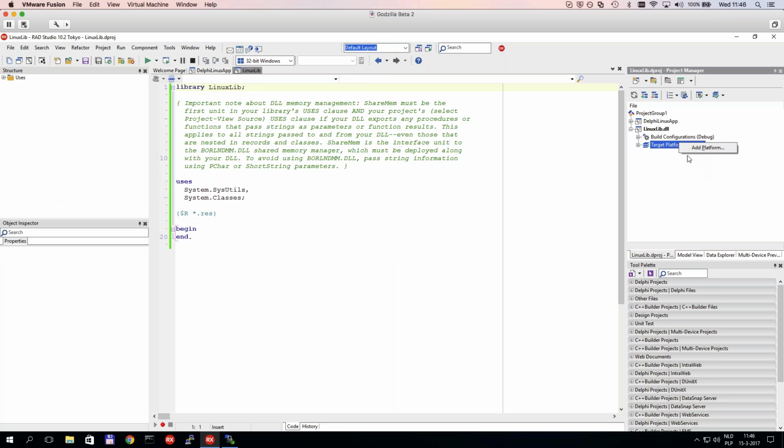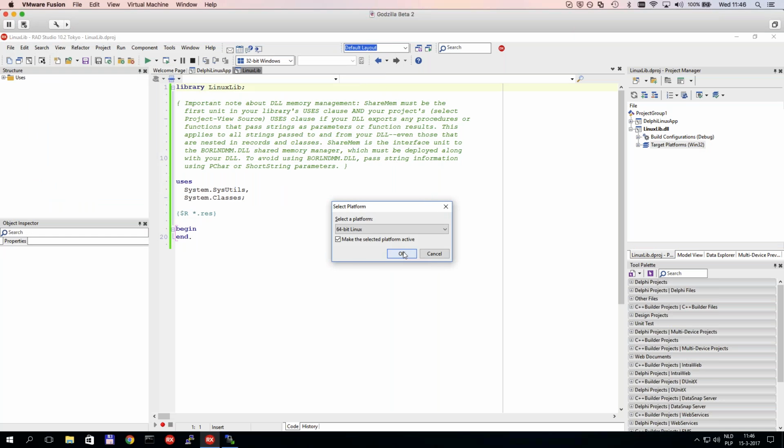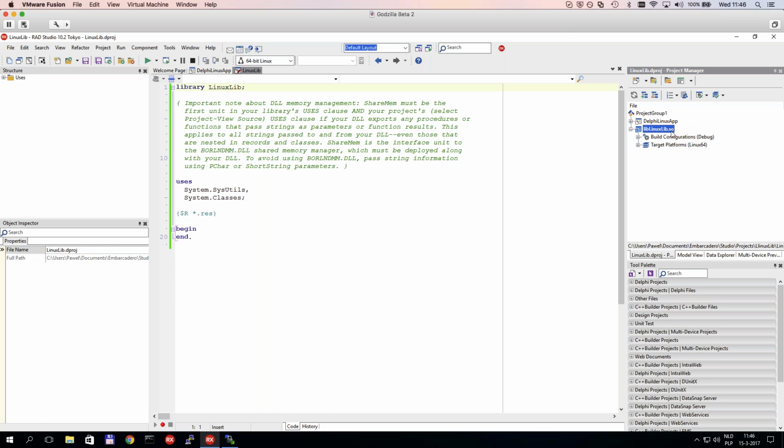If I right click here, add a platform, add Linux, notice that the extension has changed from DLL to SO. This shows that I can create shared objects, which are the DLLs on Linux. So that's an interesting opportunity. This is also used when we are building other types of applications like web broker applications.